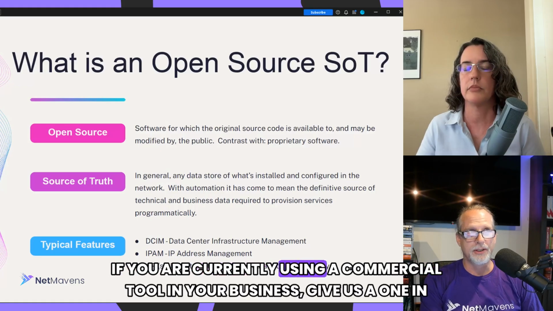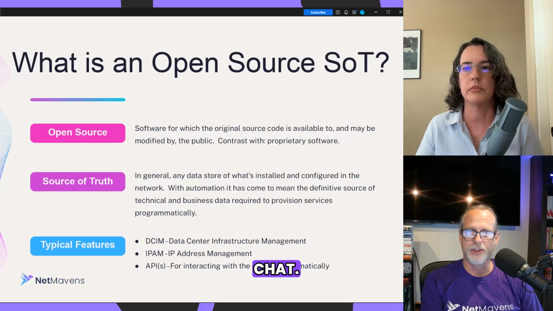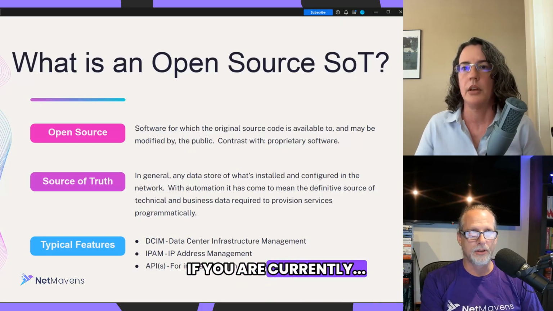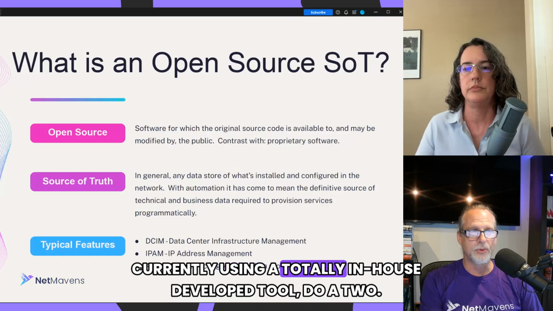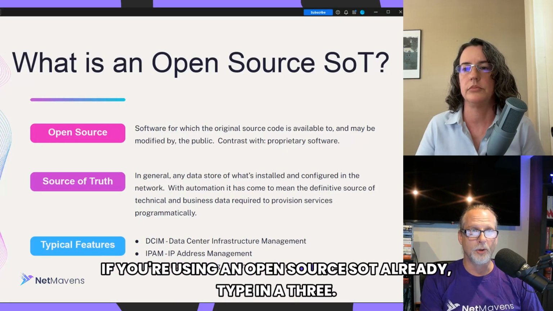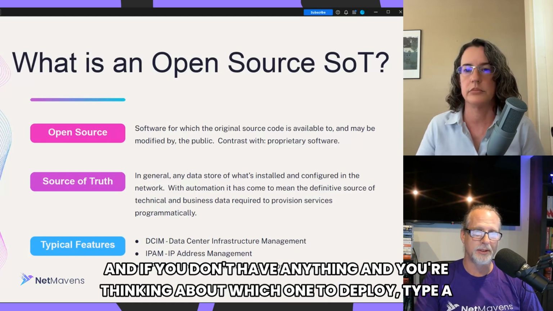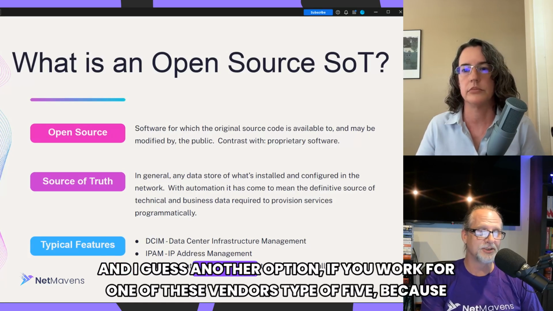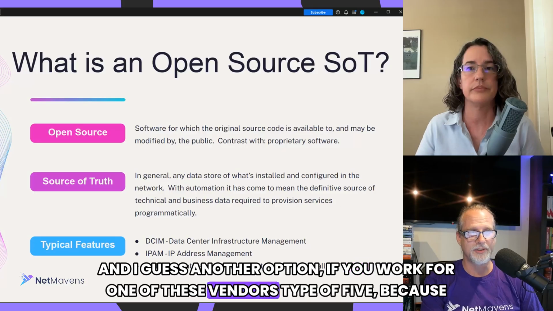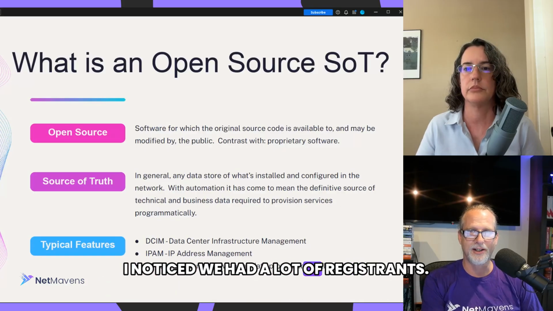If you are currently using a commercial tool in your business, give us a 1 in chat. If you are currently using a totally in-house developed tool, do a 2. If you're using an open source SOT already, type in a 3. And if you don't have anything and you're thinking about which one to deploy, type a 4. And I guess another option, if you work for one of these vendors, type a 5, because I noticed we had a lot of registrants.